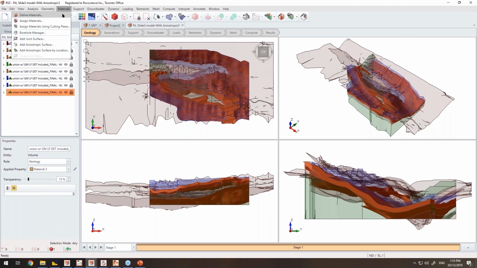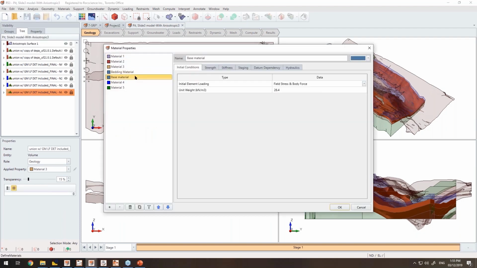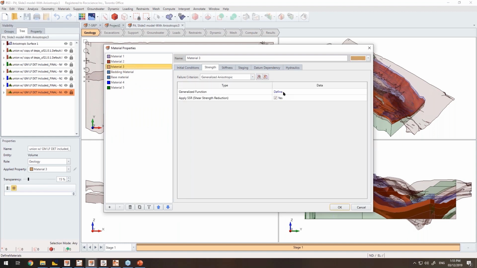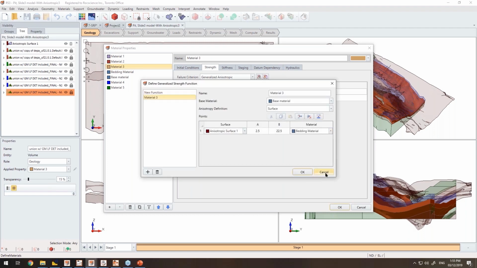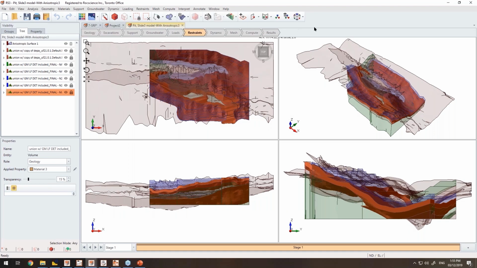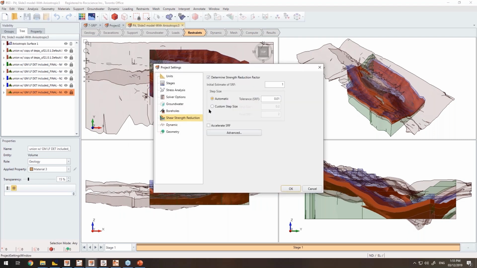And if we go to the material section, you can see that the bedding and base are defined with Shear-normal function. And if we go to material 3, it is defined in the same way that we define in Slide3. The other thing is, if we go to the project settings in the shear strength reduction, because we imported from Slide, the SSR is automatically activated because Slide is a slope stability software. So what we do is find the factor of safety.